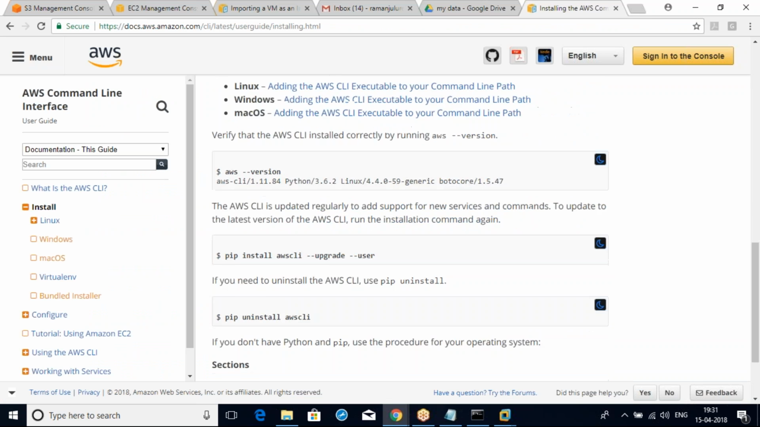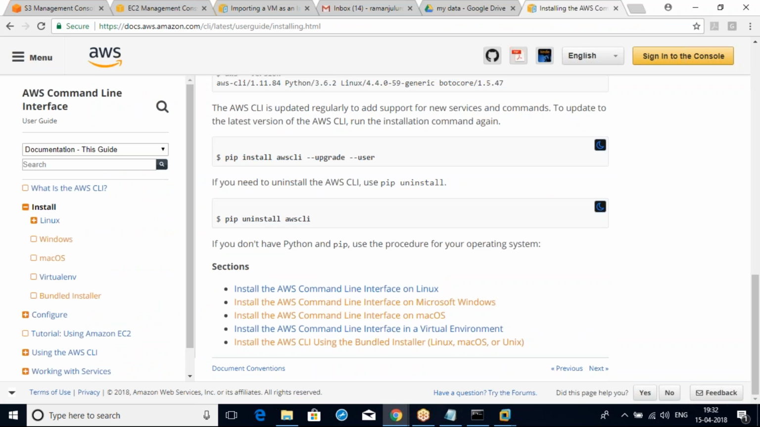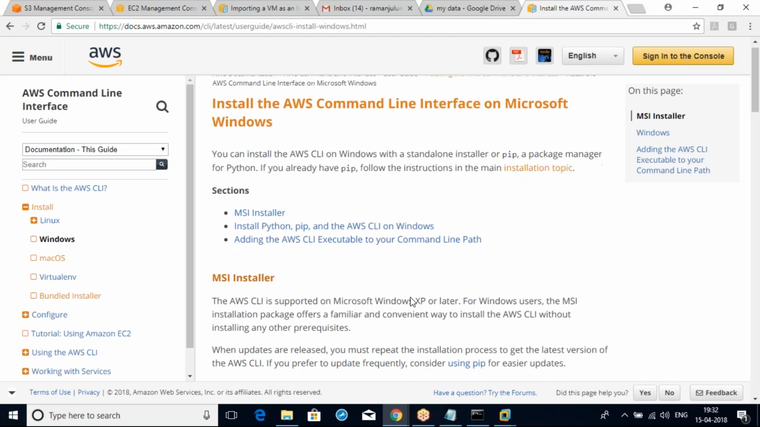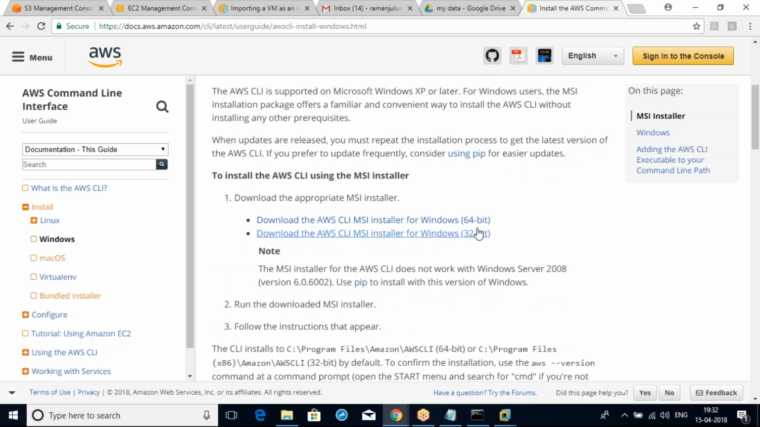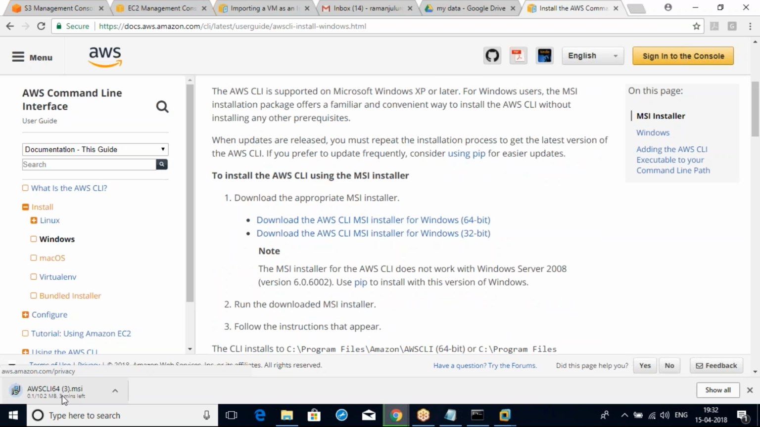Install AWS command line interface for Microsoft Windows. Click this. If your OS is 64-bit, you can use 64-bit; if it is 32-bit, use 32-bit. Now it is a very straightforward process. Just download it, and once downloaded, try to install. Simple. Next. Finish.